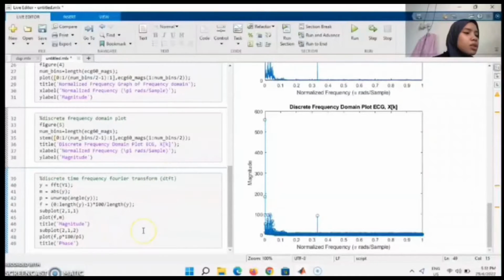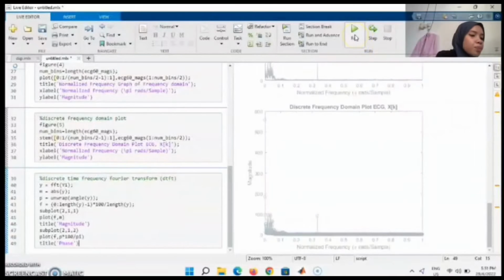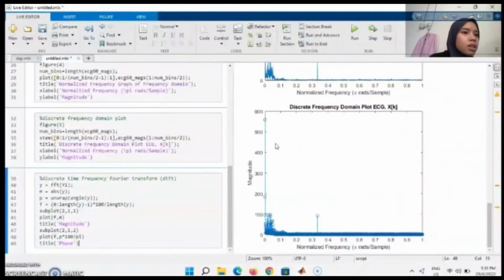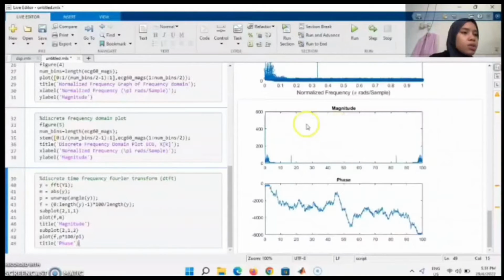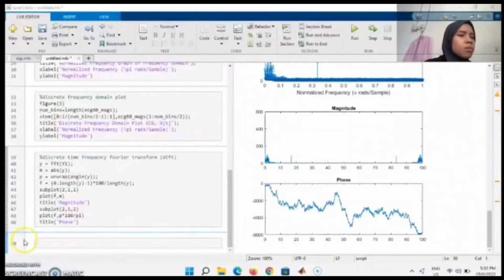After we have done our sampling, we will do the DTFT to transform from the time domain to the frequency domain. Let's take a look at the frequency domain plot of our ECG signal. There you go, this is the magnitude and the phase.